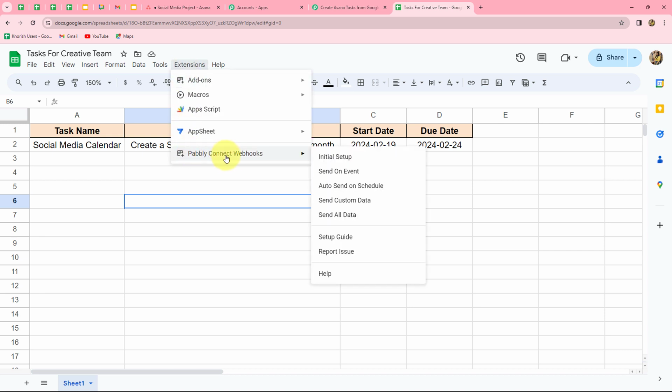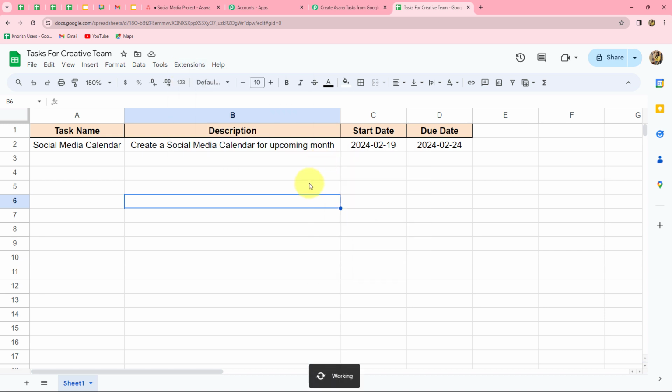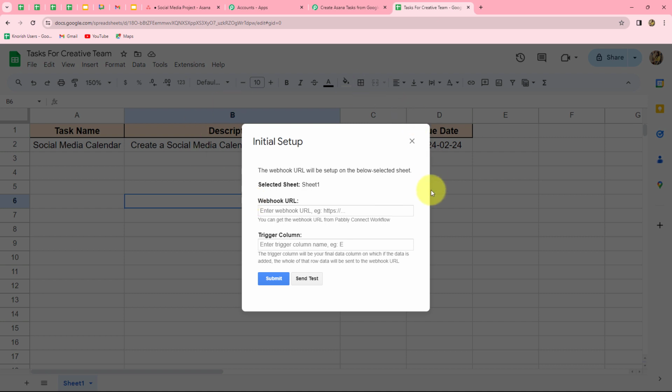Okay, now here as I can find the options, let's go towards initial setup. And basically, in order to connect our Google Sheets with Pabbly Connect, we have to perform an initial setup in which we need to enter two details, webhook URL and the trigger column. So first of all, let us paste the URL which we have copied from Pabbly Connect in this particular field, and the next is the trigger column.